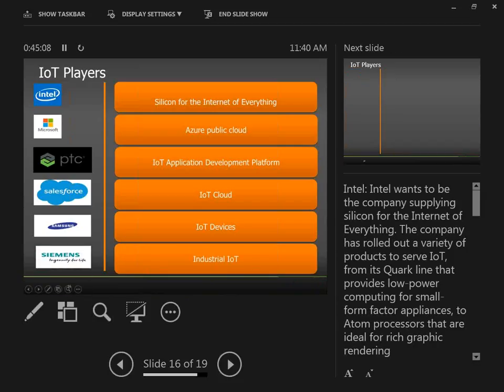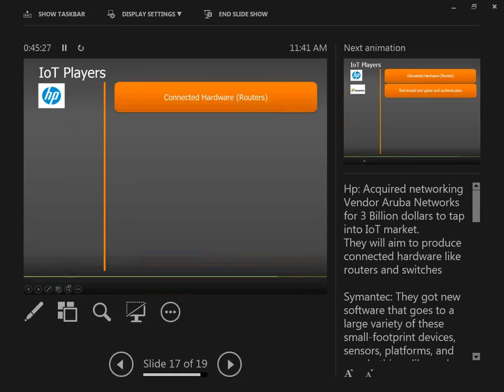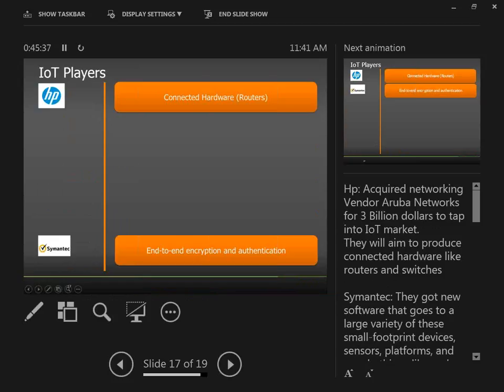Siemens, as General Electric, is in the industrial domain, so it's working to connect its devices and has partnered with SAP to provide the analysis while also building customer software for what it calls the Web of Systems. It has its cloud called MindSphere and several gateways for industrial domains. HP acquired vendor Aruba Networks for $3 billion to tap into the IoT market, and they will aim to produce connected hardware like routers and switches.